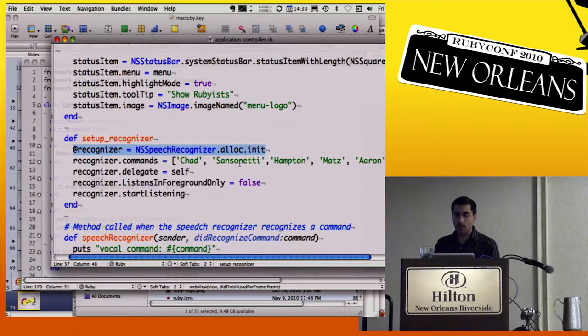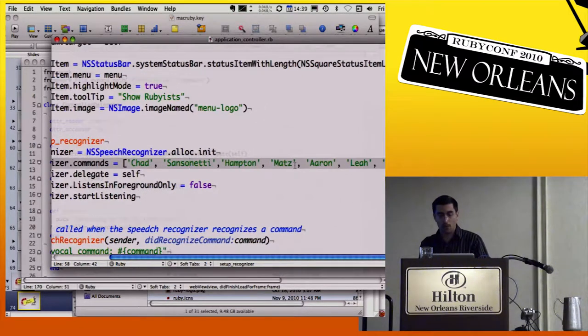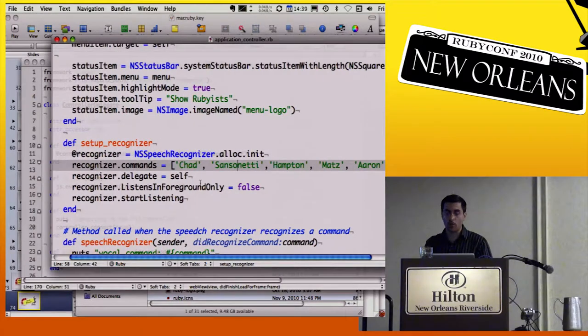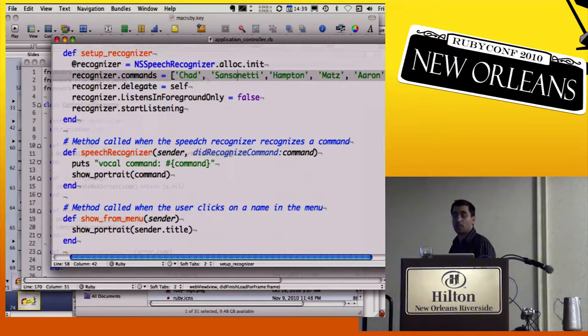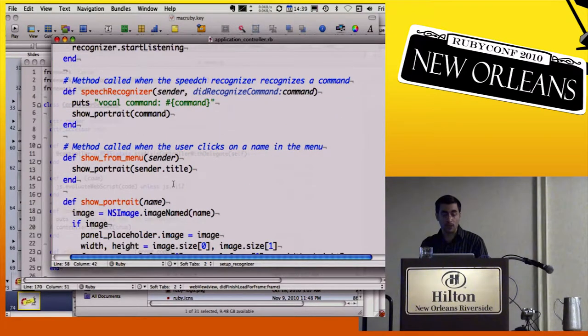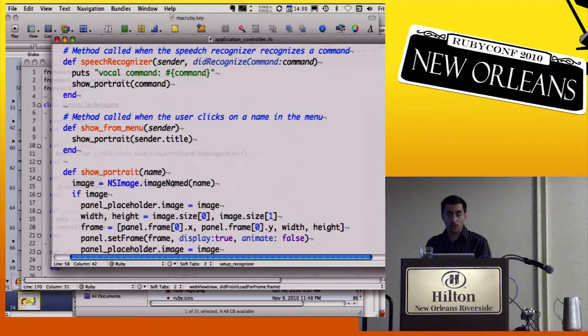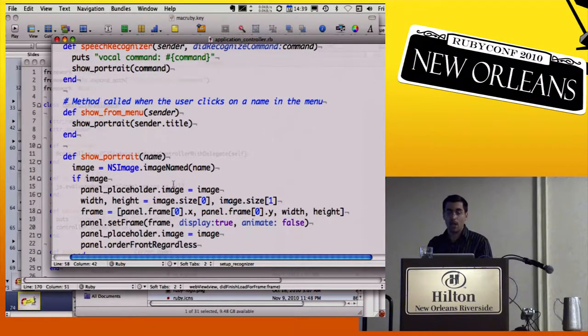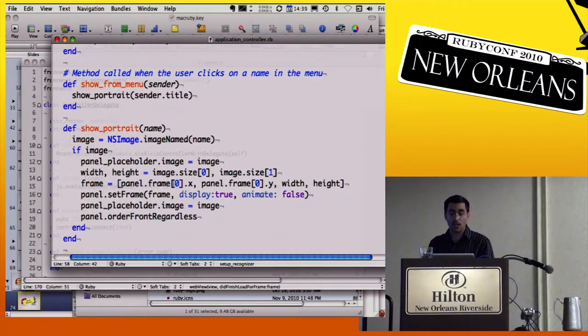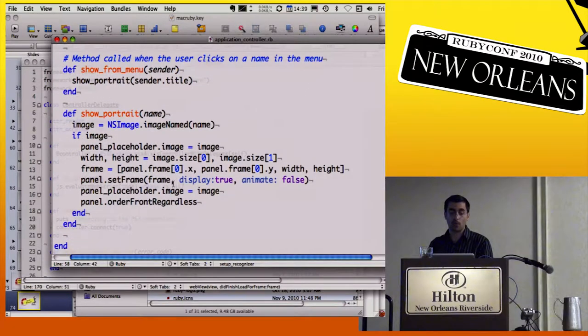So I'm just setting the NSSpeechRecognizer, which is a framework from Cocoa, and I set a bunch of commands. Here I just have the names of everybody, and I put a delegate, so whenever the command is triggered, it will call itself, and I start listening. The callback here is called speechRecognizer, and I get the command that was sent, then I call my method showPortrait, which gets the image based on the name of the command and displays it on the screen.